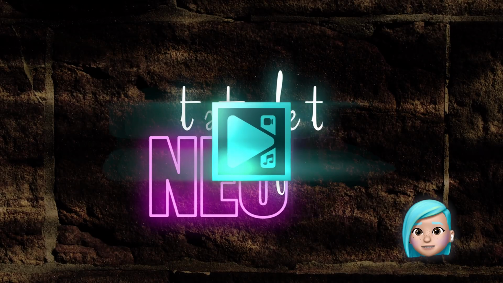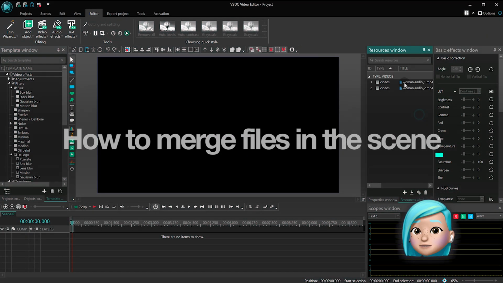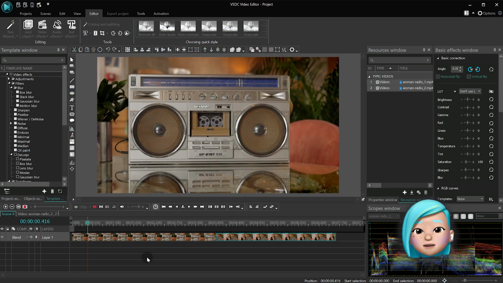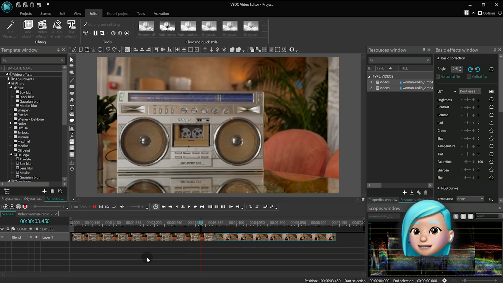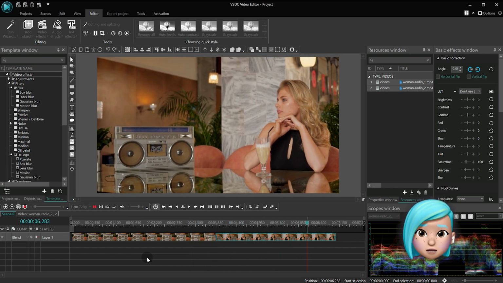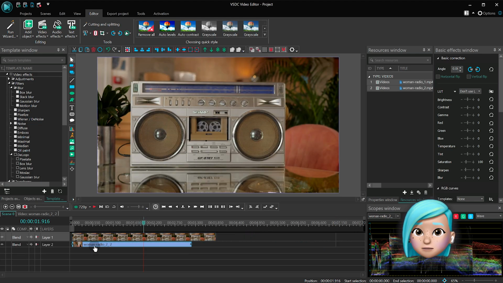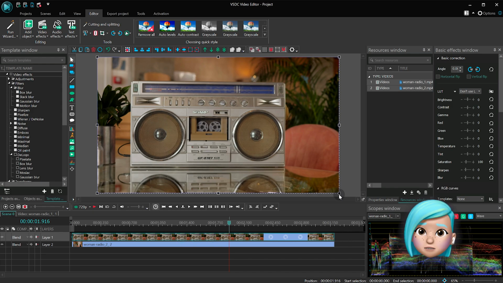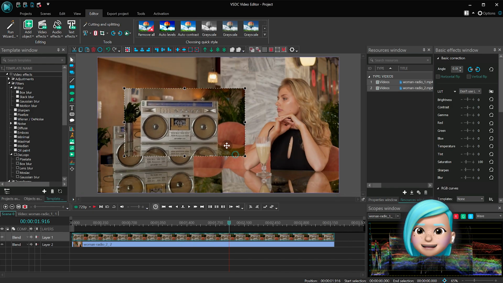free version of VSDC. As you may have noticed, in VSDC you can place files subsequently, one after another, or overlay and blend multiple files in one scene. Here's a quick example. Suppose you want to create a video-in-video or picture-in-picture effect. Just place the media file that needs to be in the foreground at the top layer above the background video or image. Then adjust sizing and position, and that's how it's done.